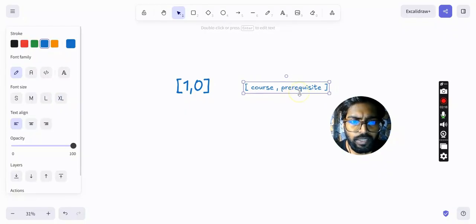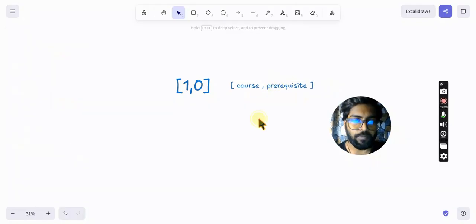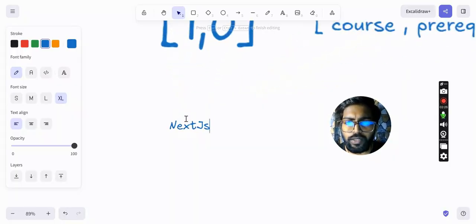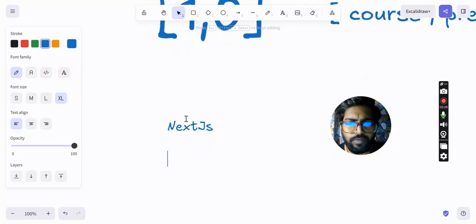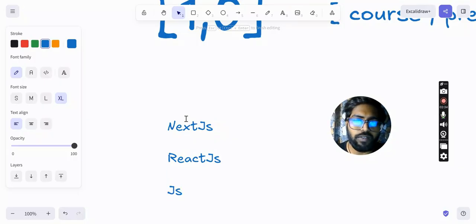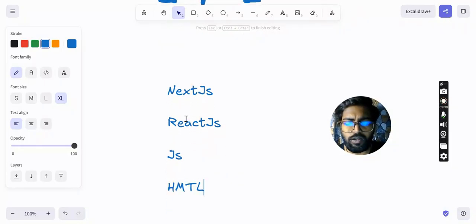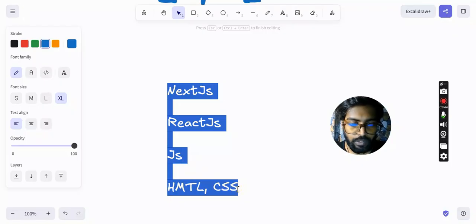Something like this. From this I can see it denotes, let's say if I want to study Next.js, what I need to do? In order to study Next.js, firstly I should study React.js. And in order to study React.js, firstly I should be well versed with JavaScript, that is JS. And I should have some knowledge of HTML, CSS in order to understand it properly. So there's a proper ordering I can see over here.